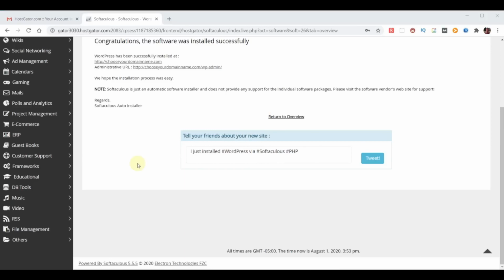Now that WordPress has been successfully installed, we're ready to open up a new tab and look at our website. To access our website, we simply go to our domain name and go to our website.